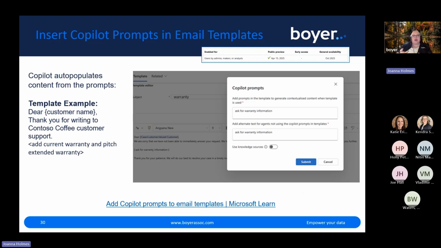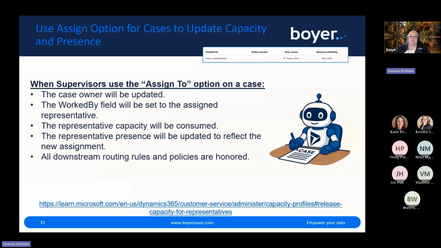So instead, I can put in my own prompt. So I might say in my template, prompt to add current warranty and pitch extended warranty. So that prompt is there. So now my customer service agent just selects it, and Copilot is going to, again, get that current warranty information and pitch that extended warranty. And again, it will use that Copilot response. So I don't have to type anything. I'm just going to select that prompt and it's going to fill it in for me in the template. So cool stuff that we have here.